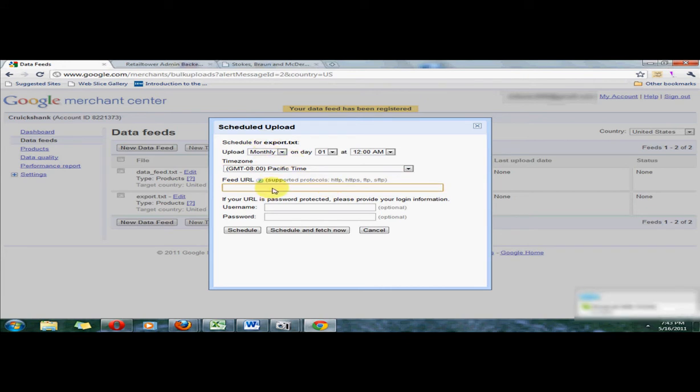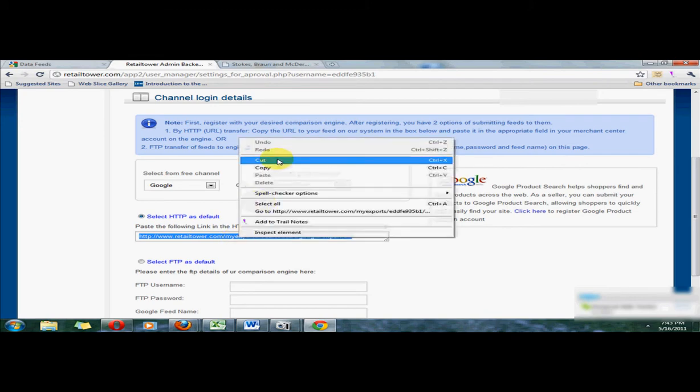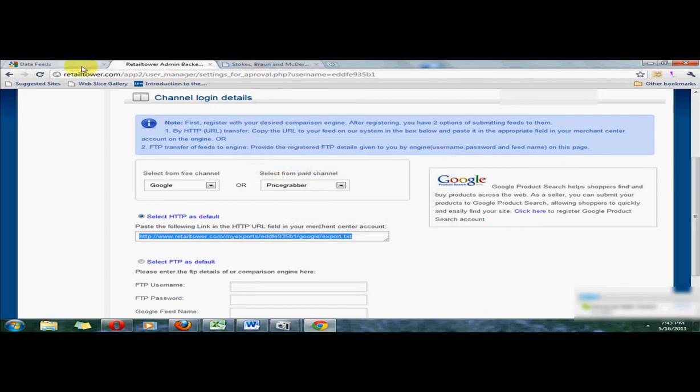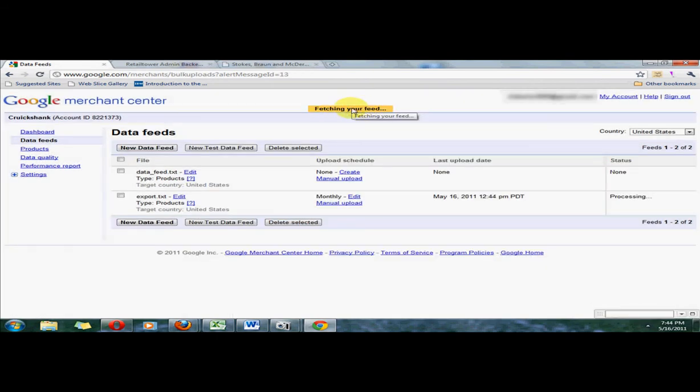Copy and paste your feed location from your FeedManager here. You should, however, create a feed before you see the link here. Username and password are optional. Click on Schedule and Fetch Now. Google is fetching your feed.